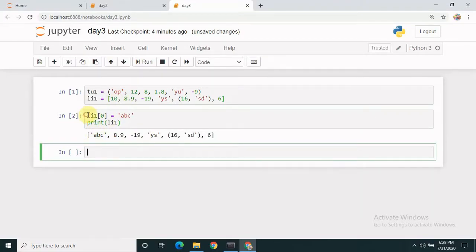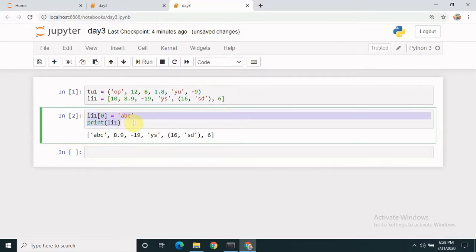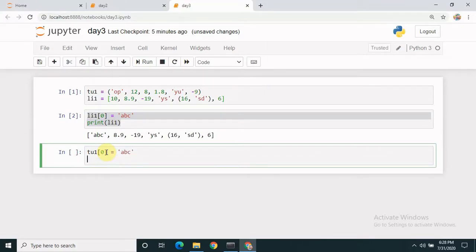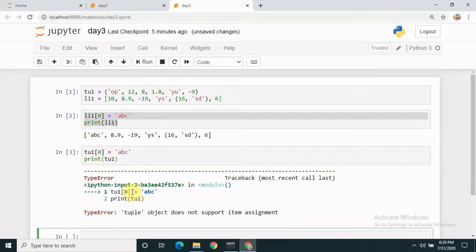Now I do the same thing with a tuple, tu1[0]. We get an error. So that is the fundamental difference between a list and a tuple. Lists can change whereas tuples are constant. In technical terms, we say lists are mutable while tuples are immutable.